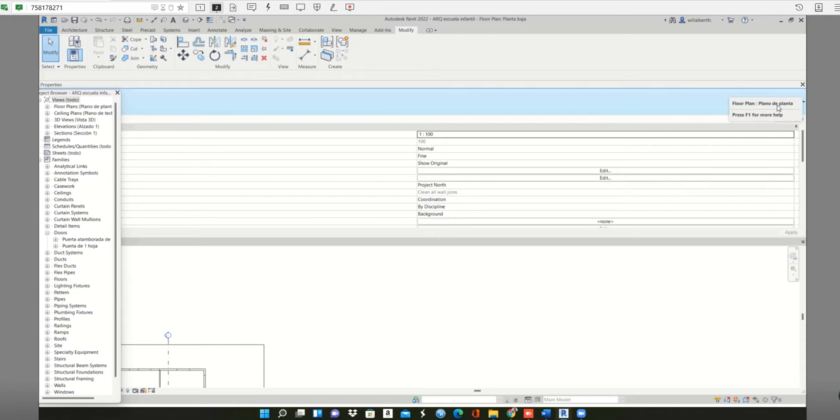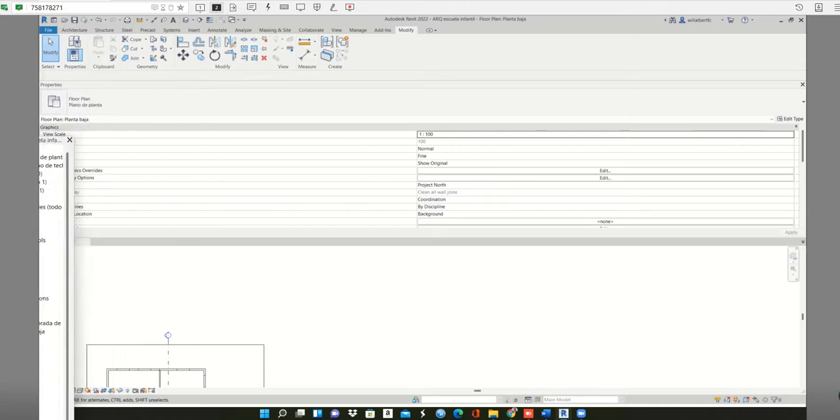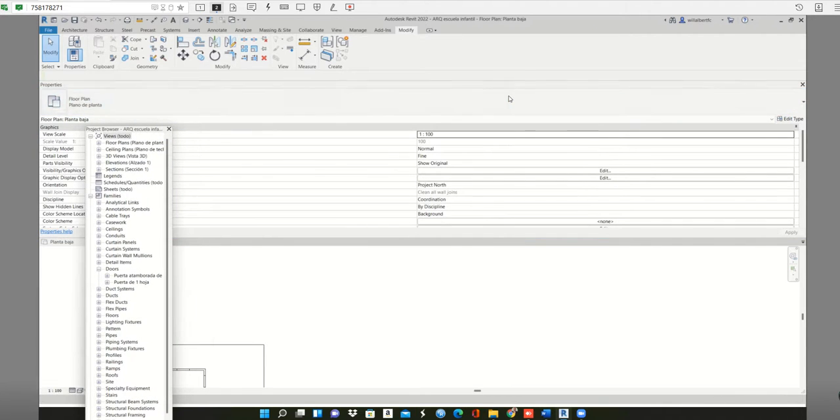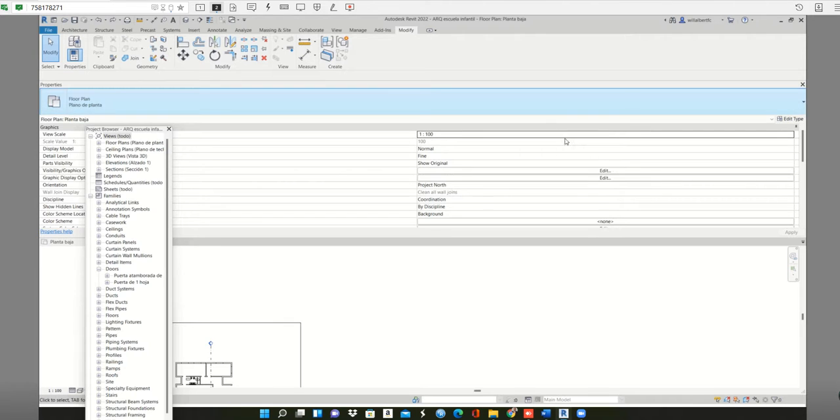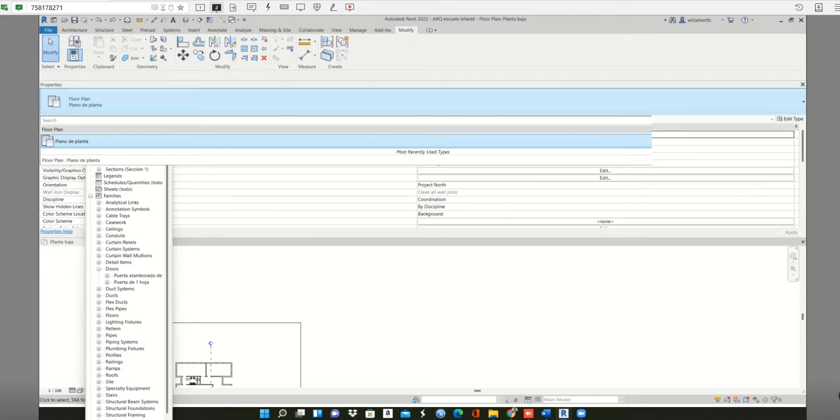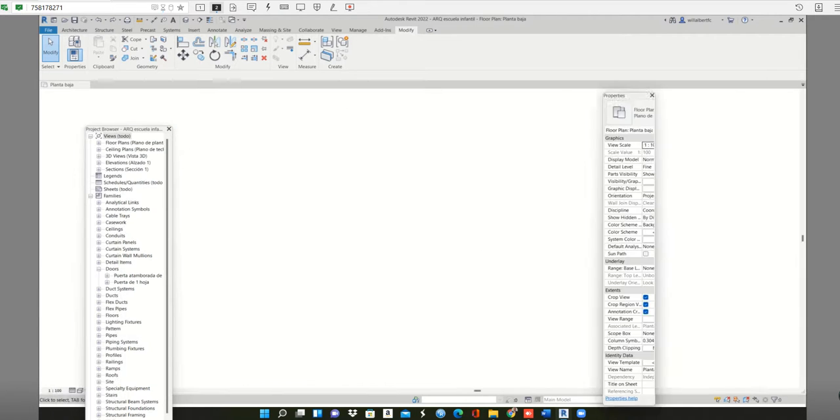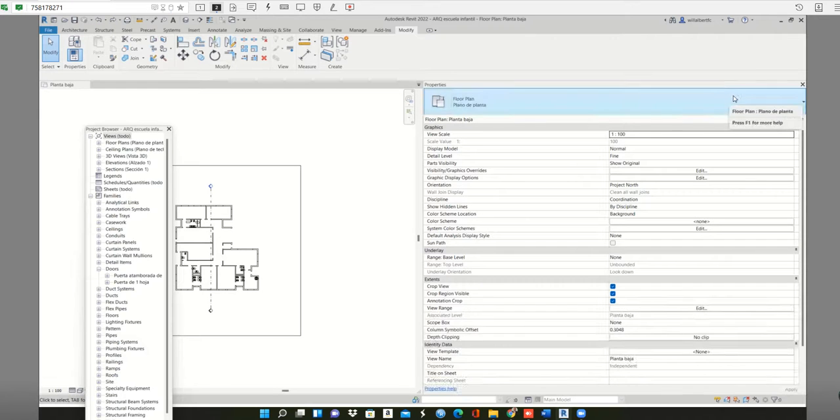Oh, it's upside down. I don't know, it's weird. Okay, there we go.